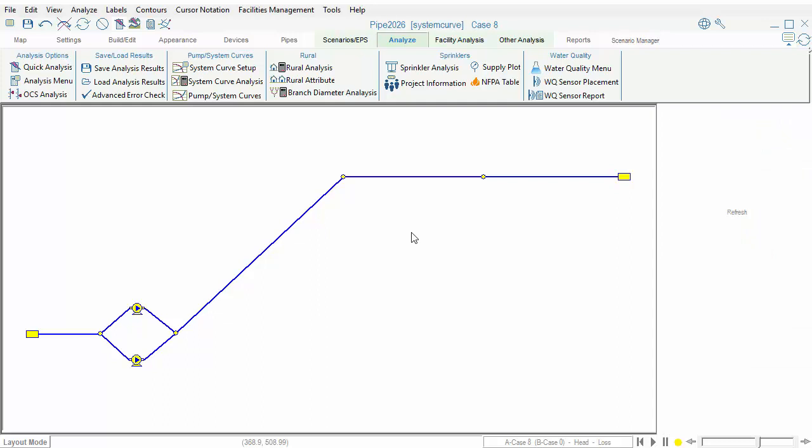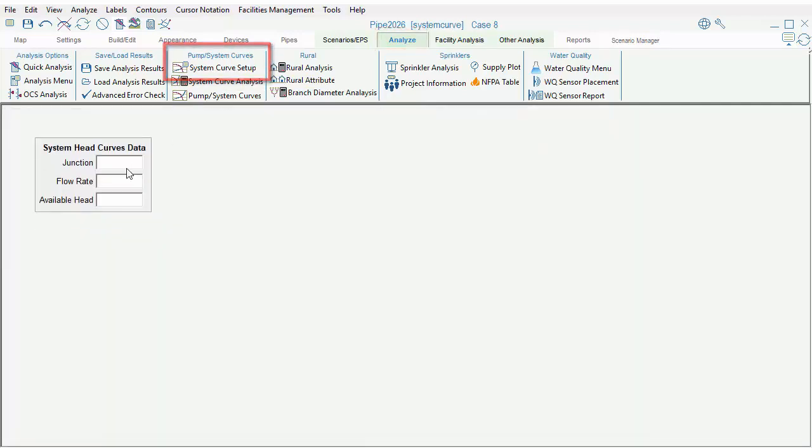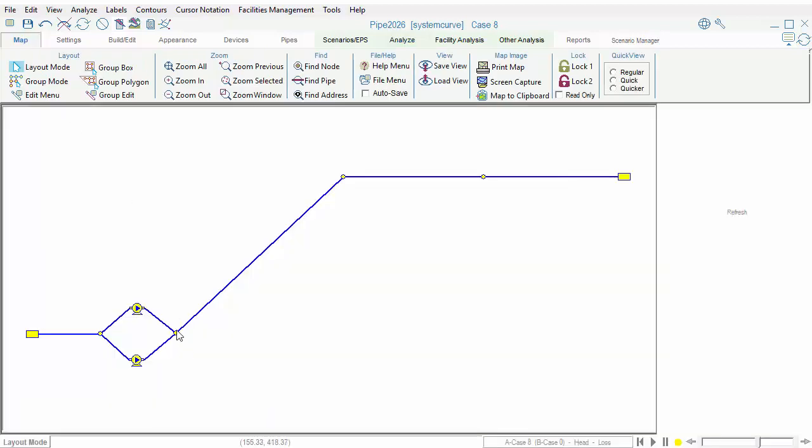The System Curve Analysis Setup menu is under the Analyze tab. There are three inputs: junction, flow rate, and available head. The junction is a node that is used to represent the pump station location. The junction should be located as close to the pump station as possible and also should have the same elevation.